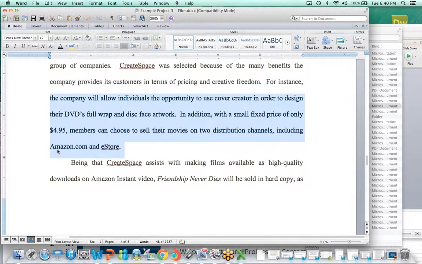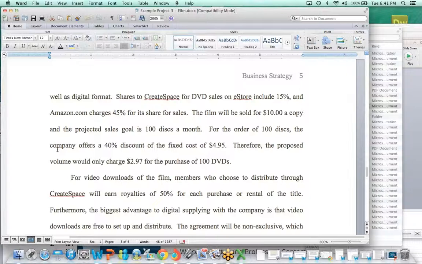Just looking at this though, the one thing I would question... okay, they do talk about the financials here, which is good, but the thing that kind of stands out in this case would be that it looks like he or she is only selling the DVD for $4.95.